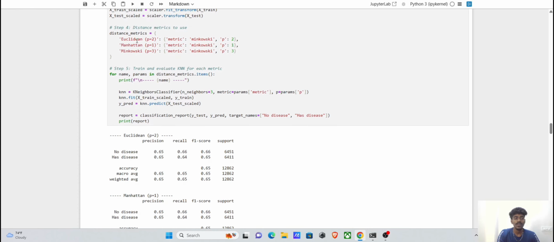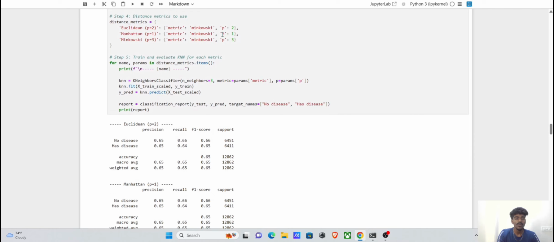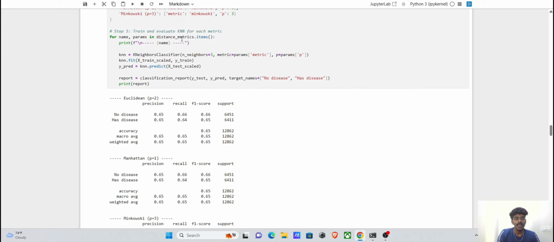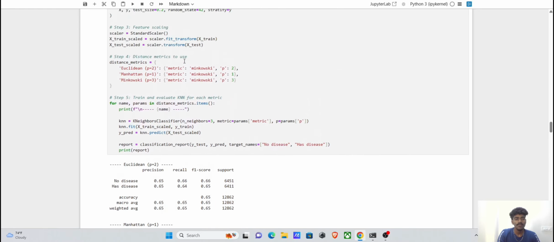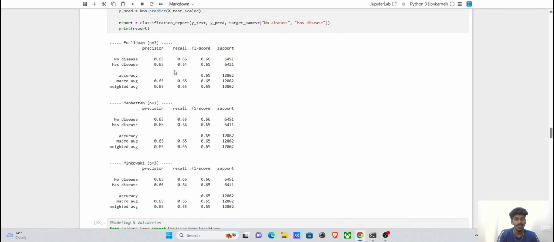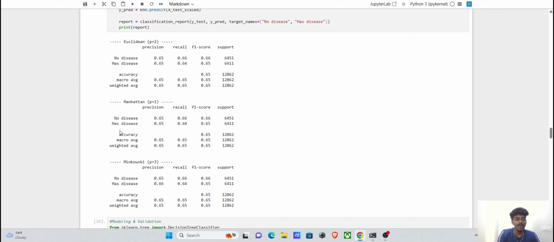Here we are using Euclidean, Manhattan, and Minkowski distances, with p equal to 2, p equal to 1, and p equal to 3. Here we are using the k nearest neighbor formula, declaring k equal to 3. You can see for every test point, it finds the 3 closest training points and assigns the most frequent label among them. Here we can see Euclidean, Manhattan and Minkowski.